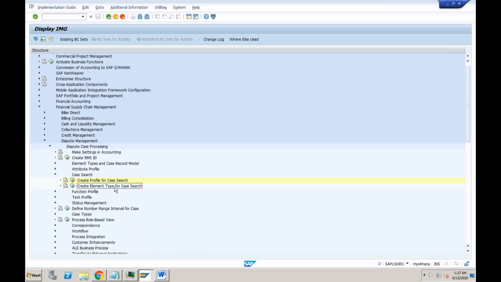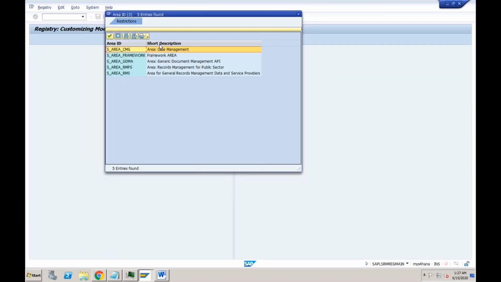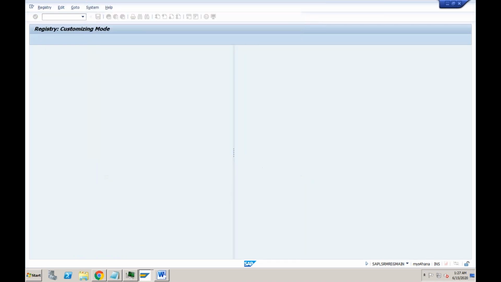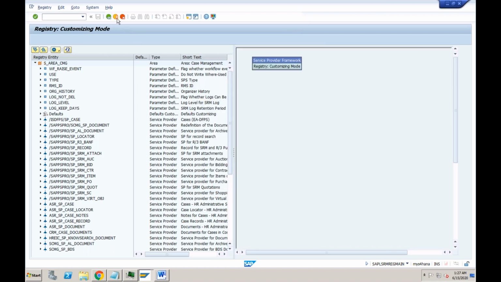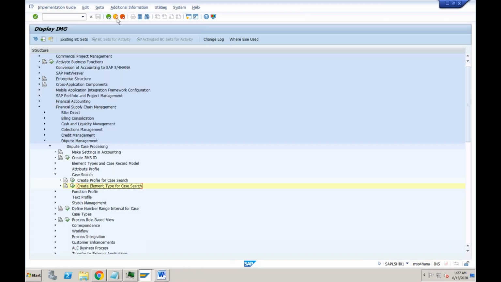Create element type for case search. Let me show you what exactly this is. Okay, you can see this is the element type within this area. So as of now just forget about this. This is not required as of now. This is completely technical. We will talk if required.